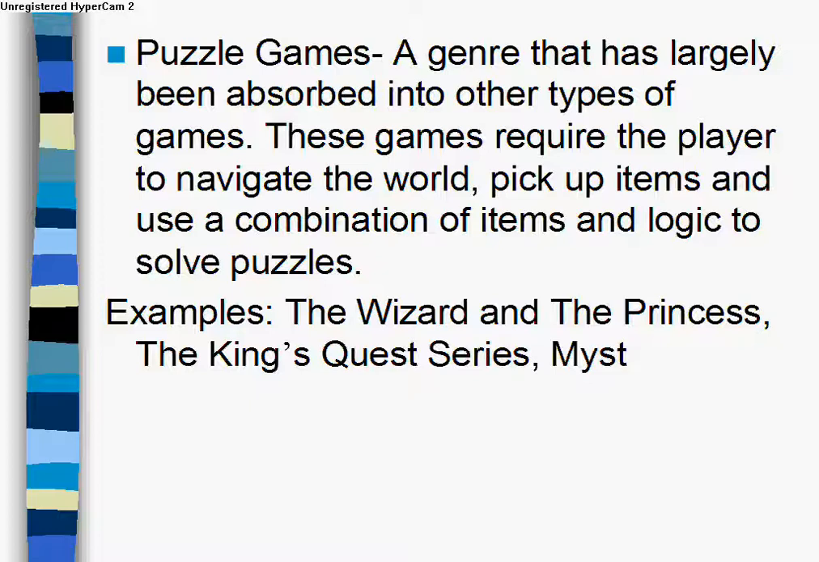By and large, they've been absorbed into other games. So you'll find role-playing games with puzzles in them. Occasionally you'll find action games that have different puzzles in order to get through certain stages of the game. I think I've even seen strategy games that have puzzles built into them. But you don't see very many pure puzzle games anymore. Most of them are at least 10 years old now.